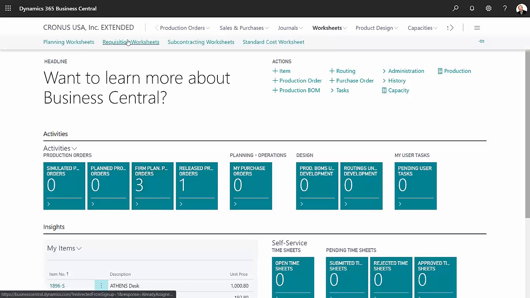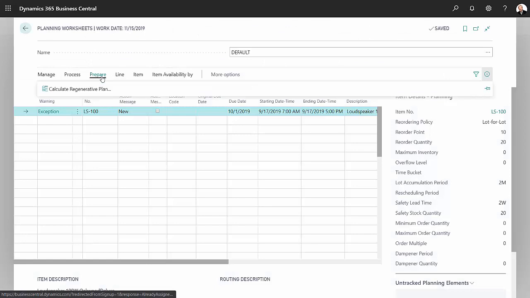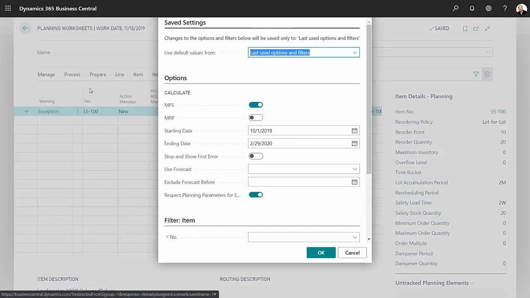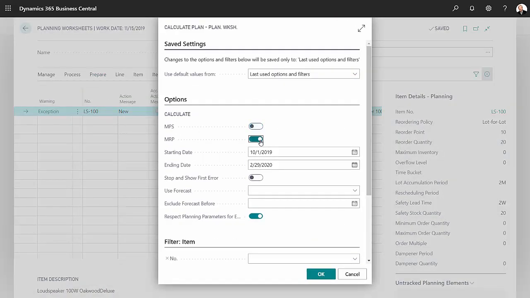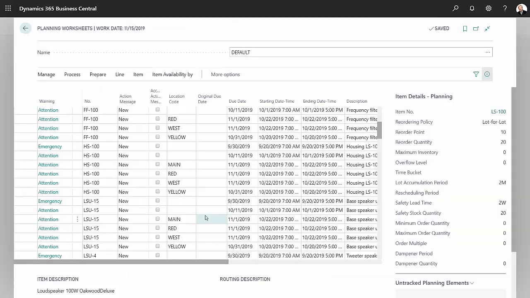Go to Worksheets, Planning Worksheets. I'm going to regenerate this for MRP. And this suggests multiple purchase orders that I need to create in order to meet the demand of those production orders. Here's a sample right here. Let's just create these.